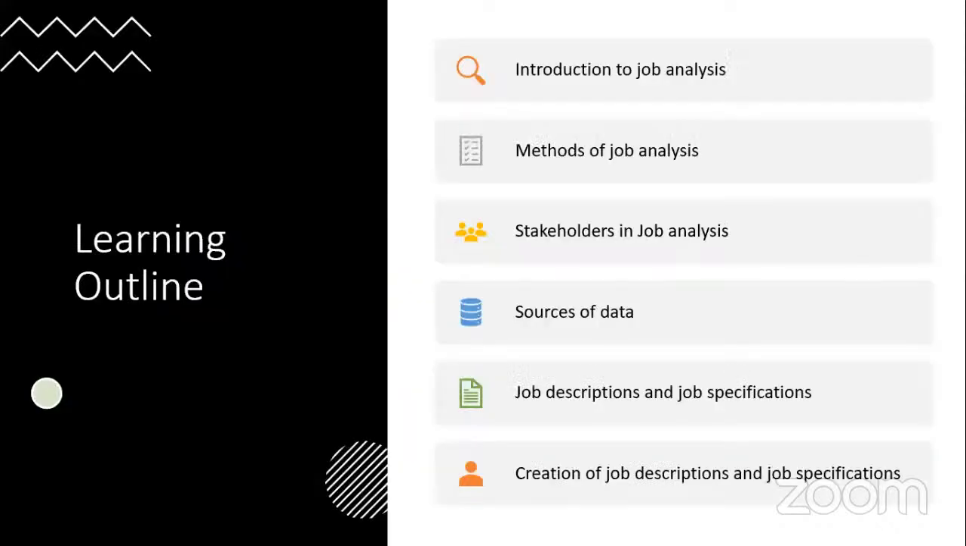This is our learning outline for this job design. Introduction to job analysis, methods of job analysis, stakeholders in job analysis, sources of data, job description and job specification, creation of job description and job specification.